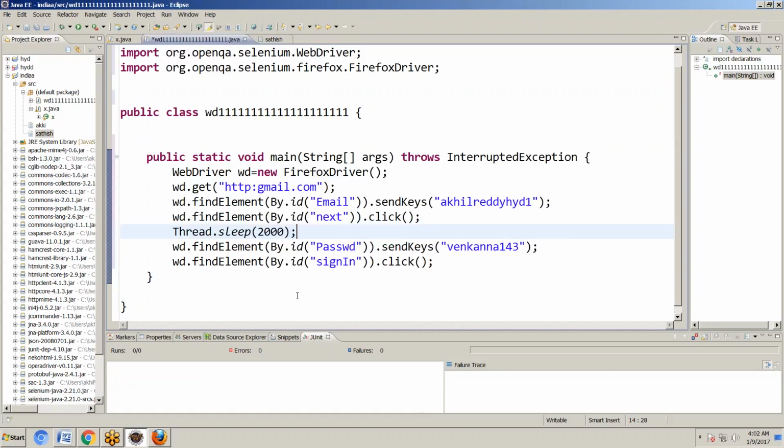Here I am writing thread. Why am I writing the thread? After entering the username and clicking the next button, it is moving to the next page. So that means it will take some time. That's the reason I'm giving a wait statement.